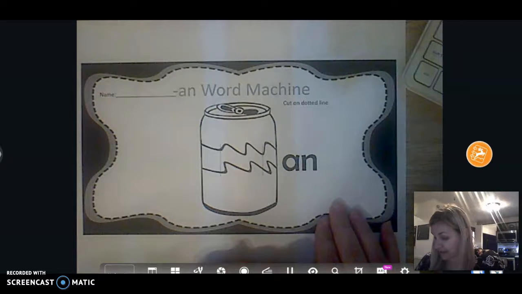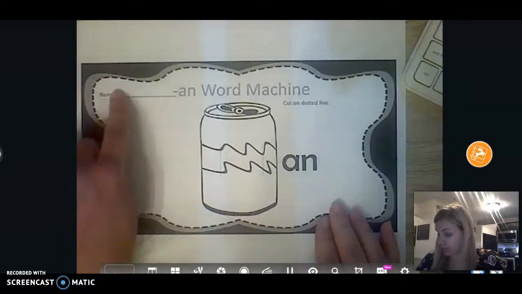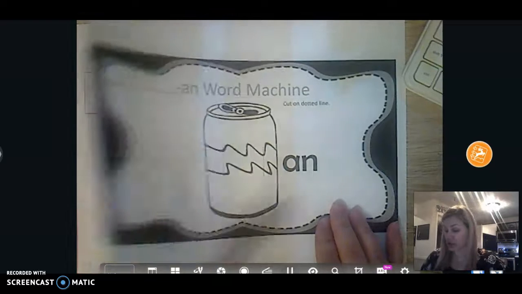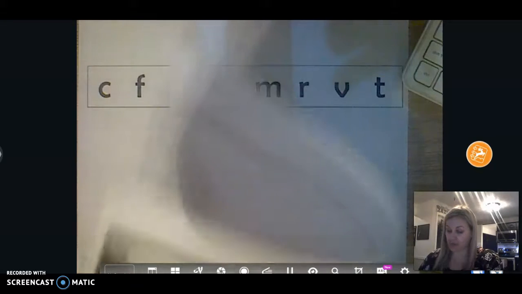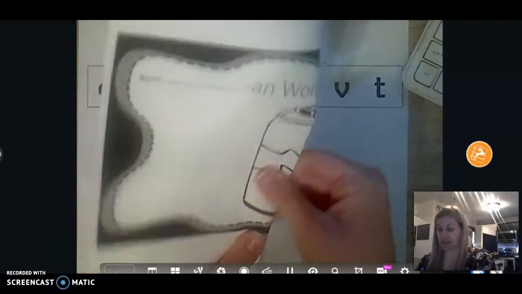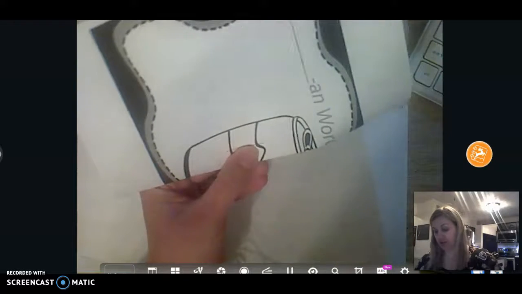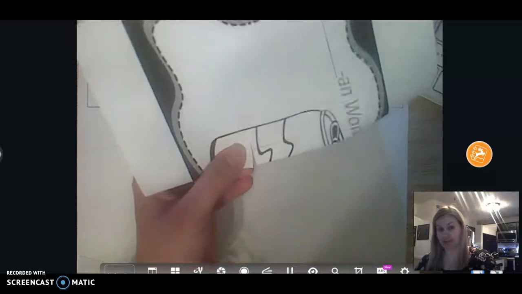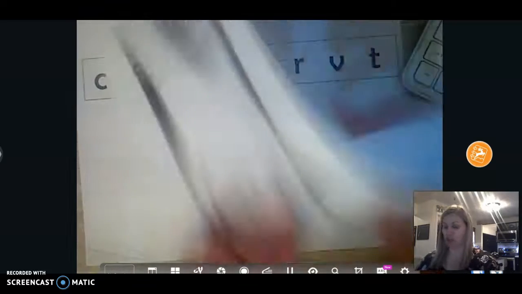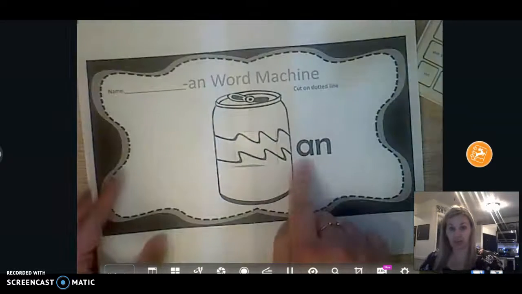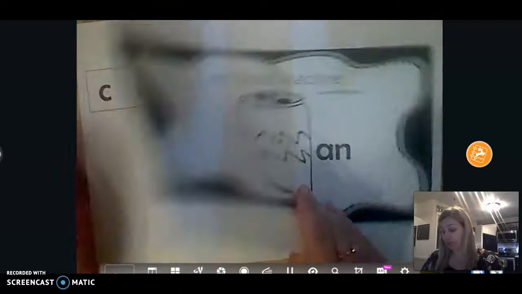So I need you to write your name up at the top whenever you get this, and your special adult is going to have to fold this, and you actually don't cut on the dotted lines, but you'll have to make a little cut on the top and a little cut on the bottom where the dotted line is. So I just folded the can in half, and then I made it so there's a little slit right here. So you can see we already have an right there.